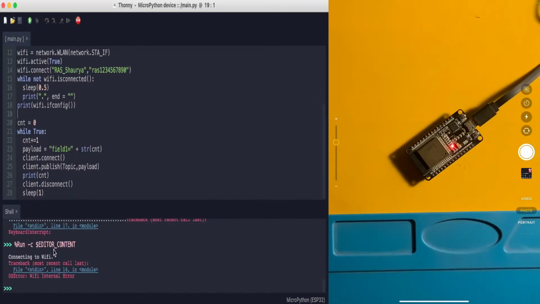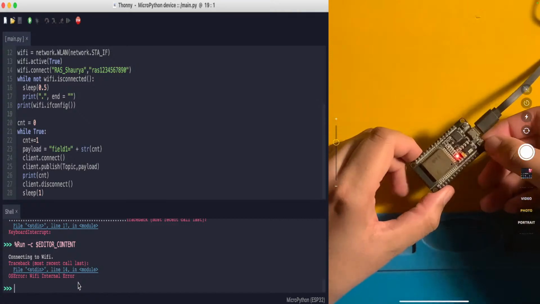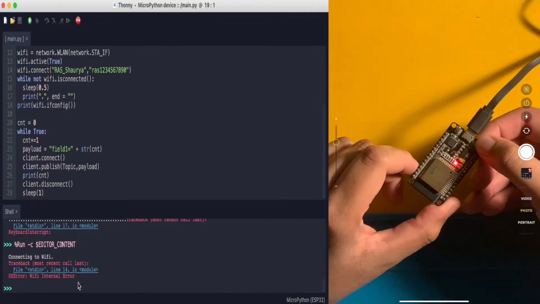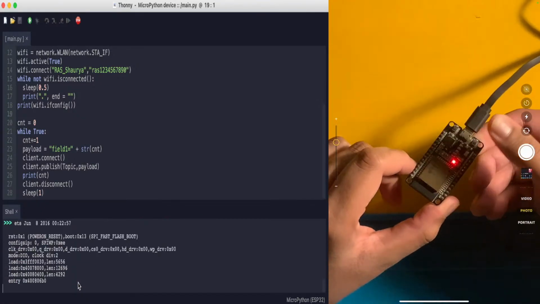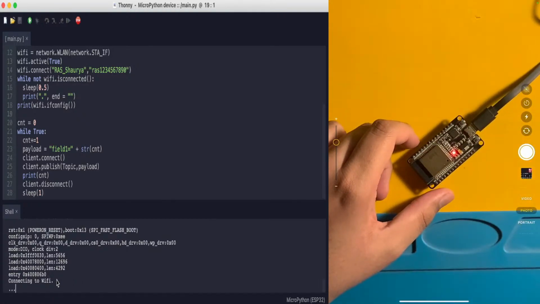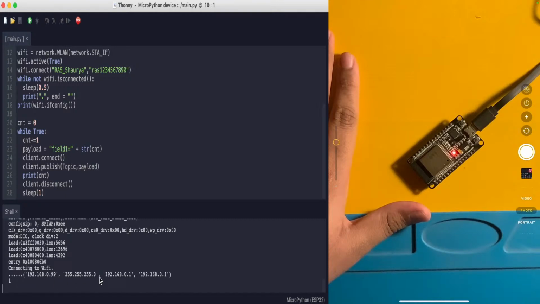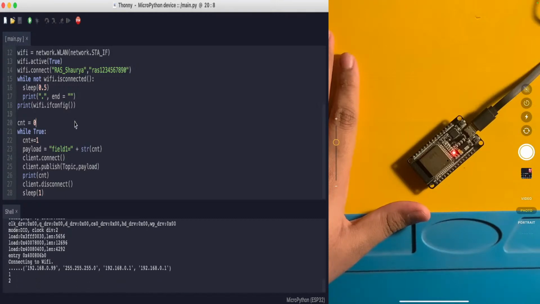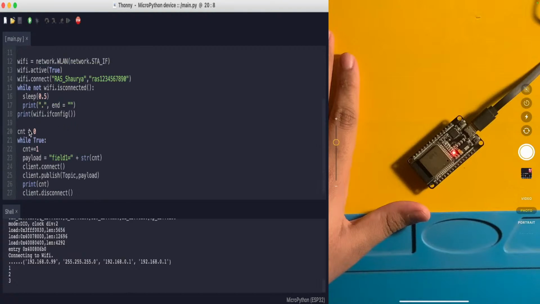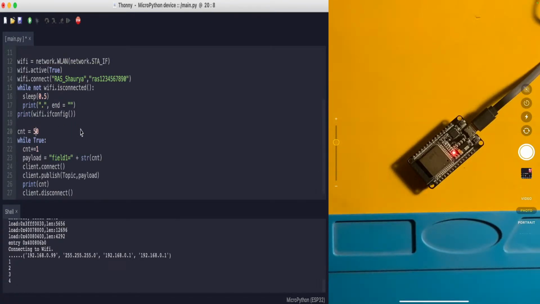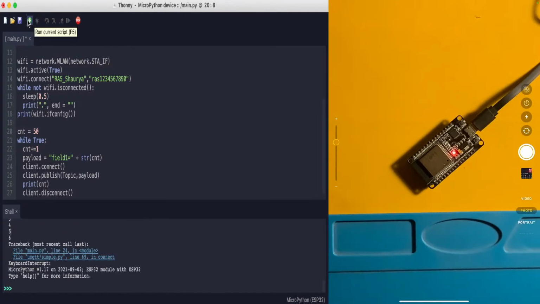Run it. Connecting to Wi-Fi. Okay, so Wi-Fi internal error. There is some error. What I'm going to do is I'm just going to press reset by enabling and disabling the chip. Press this enable button and see, now it's connecting. It has already connected and okay, to change this, let's start a counter value from, let's say 50, so that we can see a clear difference in the graph over there. I'll interrupt this. I'll run it again.